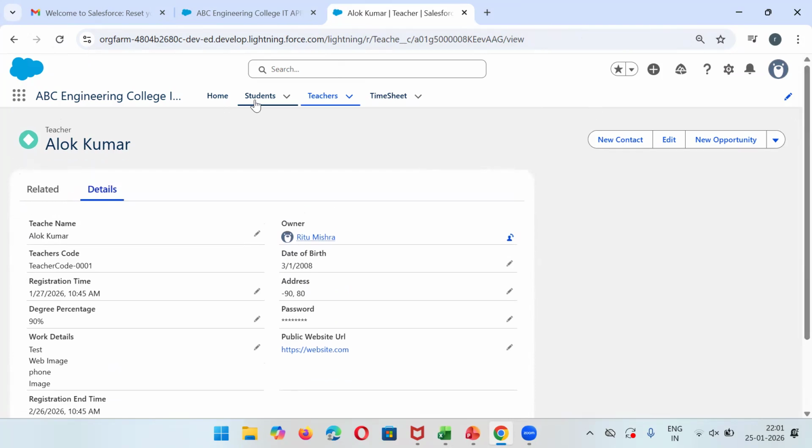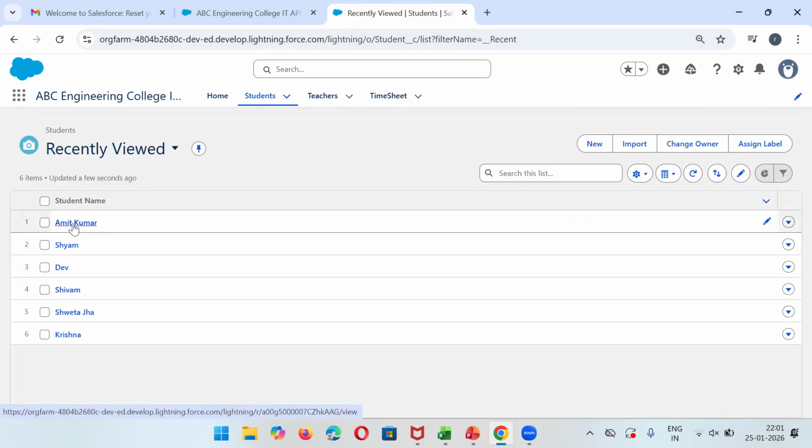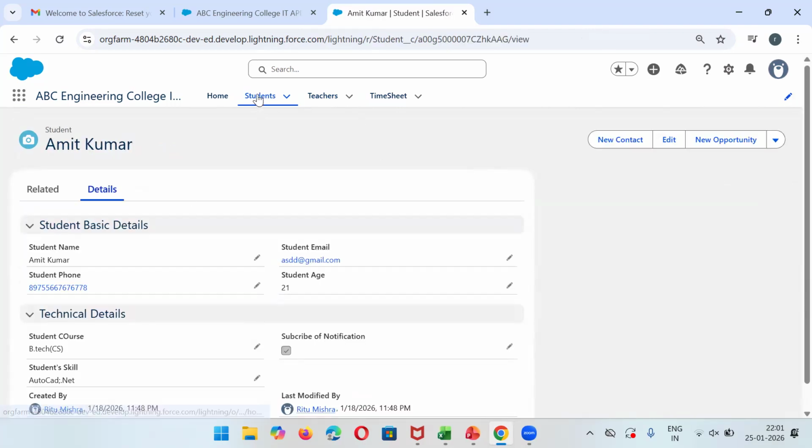So now you can see the home tab, student tab, teacher tab, and timesheet tab. Now see, I have connected these two tables, and then I have connected these two tables, right? Now what will happen when you go to the parent object? This is a parent between these two tables. Student and timesheet, we connected with the master detail relationship. They are tightly coupled. If you delete student data, the child data, timesheet, will also be deleted. I will show you with an example.